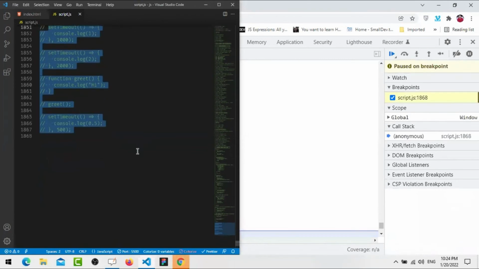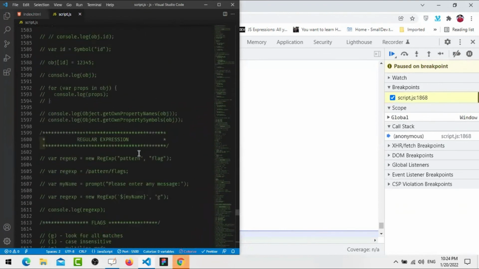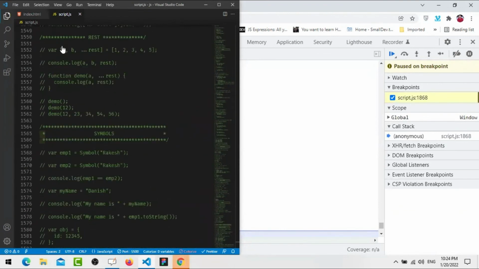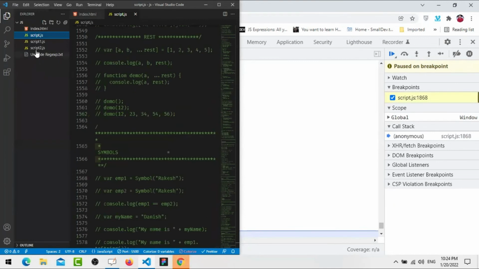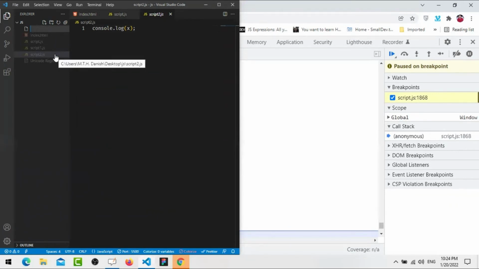So now we are going to see how modules actually work. Here we have JavaScript, and here we have a script 2. I'm going to create first one module, module1.js, like you have so many files in your project.